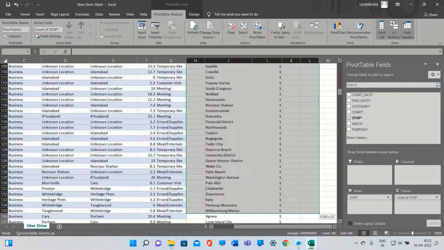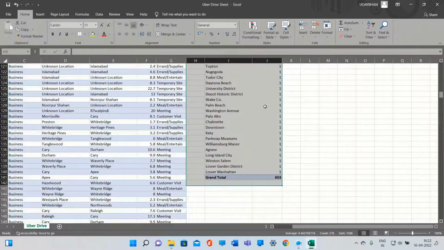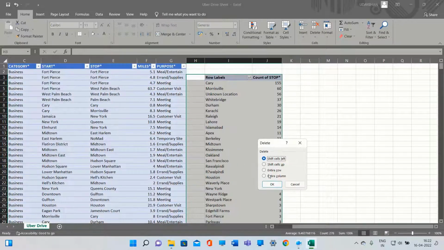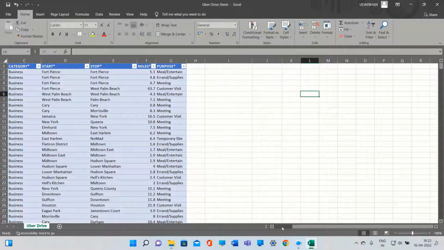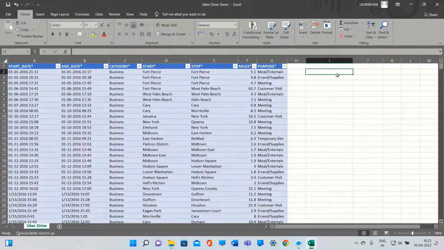Again, I will delete this pivot table. I don't want anything extra in my worksheet, so I deleted this, and I will try to solve the next question. The next question is the most frequent route taken by Uber drivers. This question is a little bit tricky for me. Firstly, I did not find any professional way or shortcut to do this.